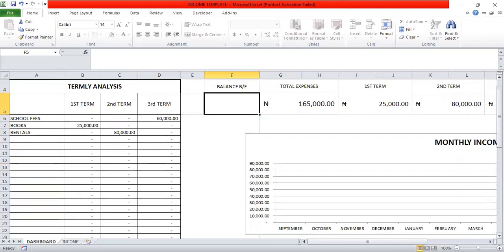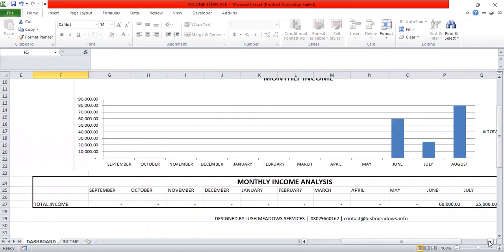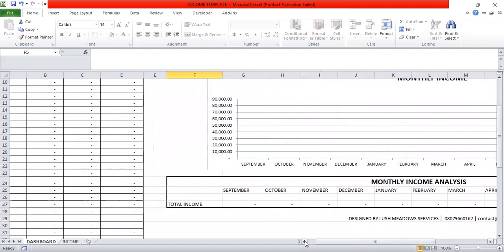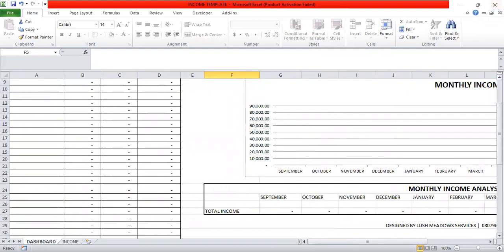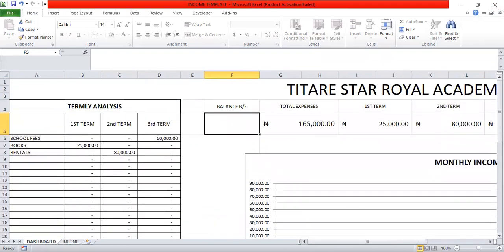Apart from the terms, you can also keep monthly reports. You can see the month starts from September. Since school resumes in September, the school year is always from September to August. You can see each month is June, July, August. So it should be doing income analysis for each of the months for you. And likewise, you'll be having income analysis for each of the terms. So you can see how much you make per term, as well as how much you are making monthly. So everything is stated there. It's more flexible this time around.